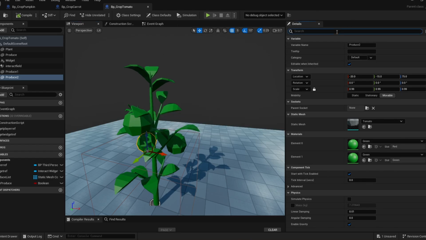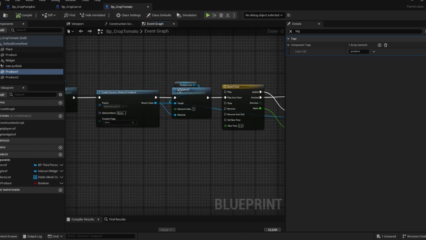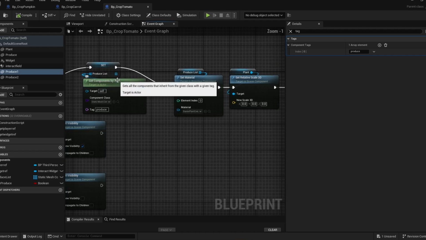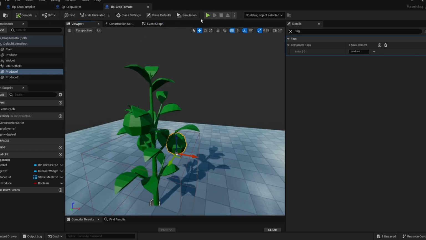So we're going to compile that, save it. And if we go over to details, type in tag, you can see each of these produce components has the produce tag on it, which ties back into our event graph, our produce list, which at the beginning of creation, we create an array of all the components that have the tag produce on it in this creation. So all of these components here are in this list. That way we can affect them all at the same time. So now that we have that, let's see what it does when we simulate it real quick.